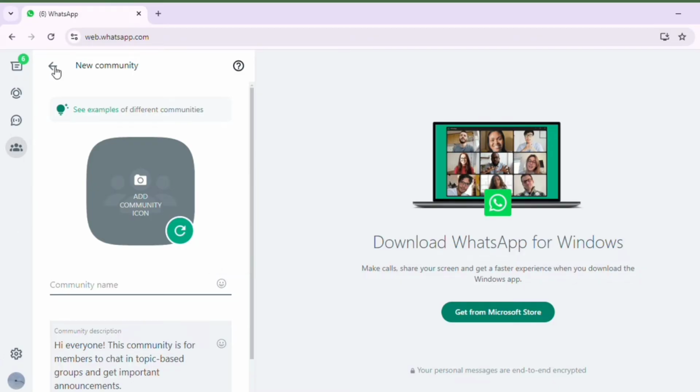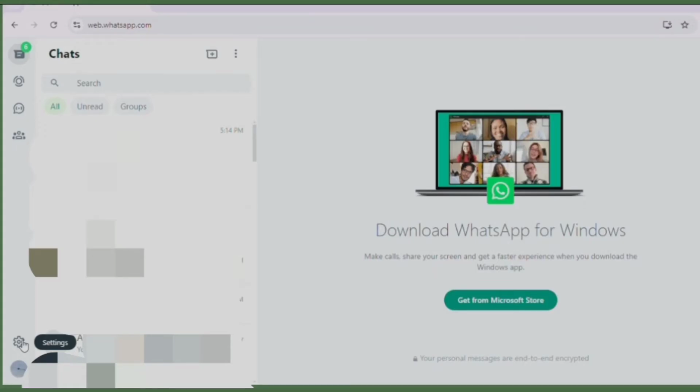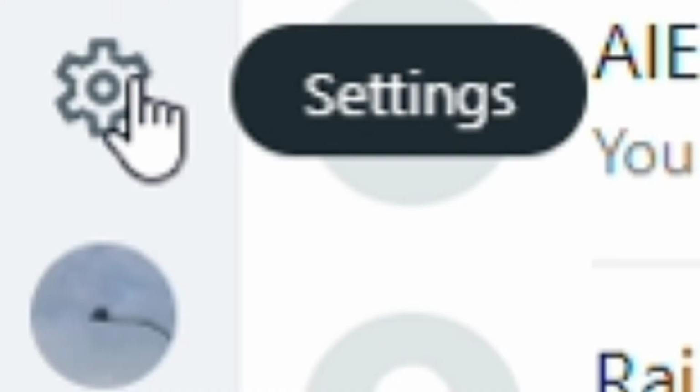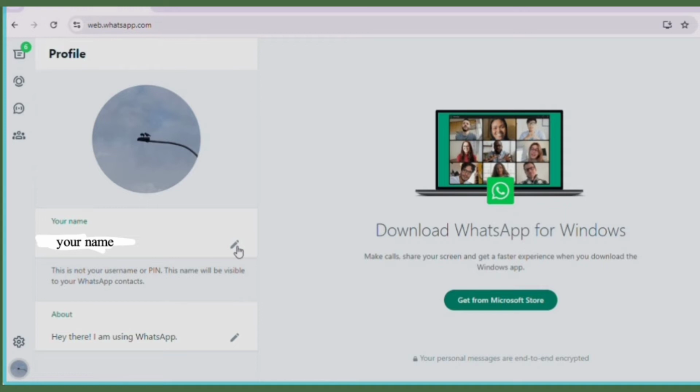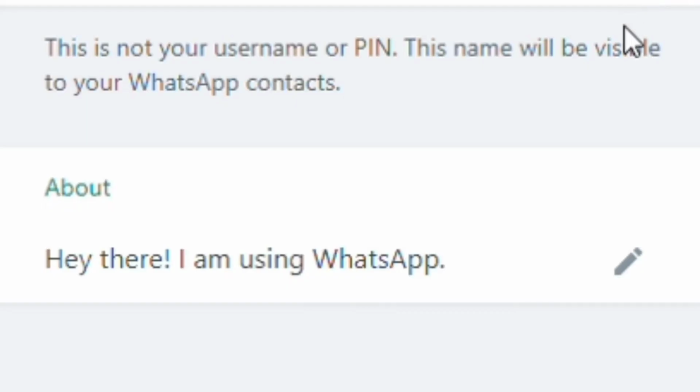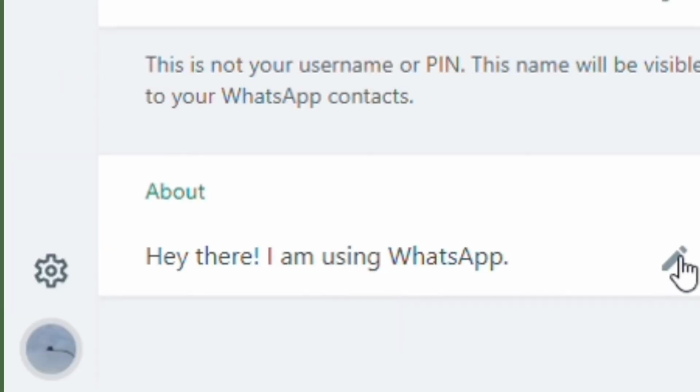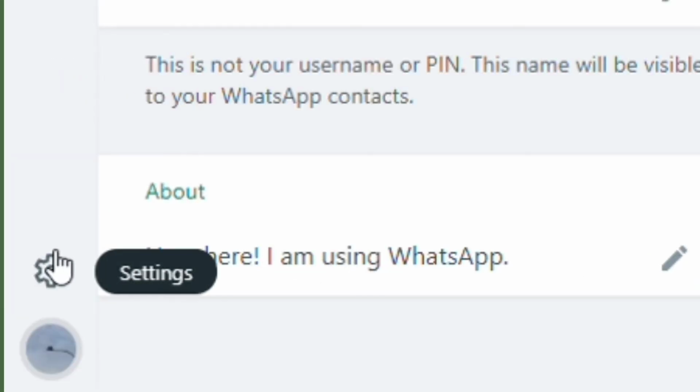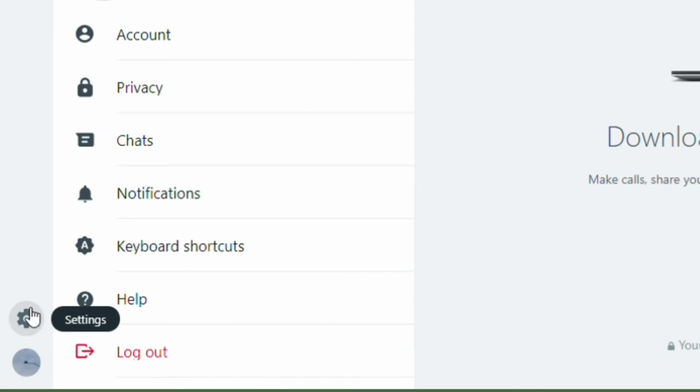As you can see here on the very bottom left, there are two options: the settings option and the profile option. As I click on the profile option, I could visit my profile. I could also edit my name, and I could also edit my about section. I could add a little description about myself. And then going back to the settings button, this gives me different options.